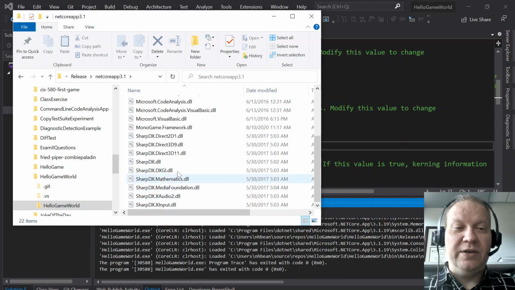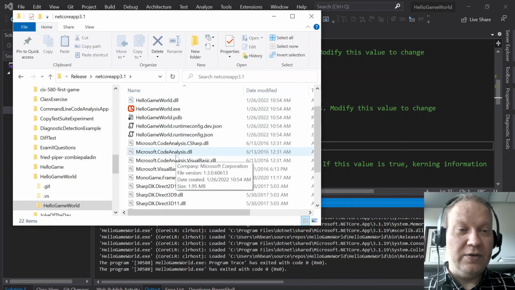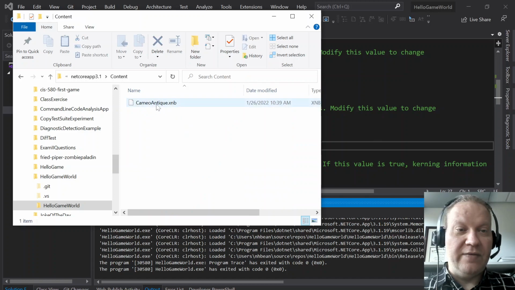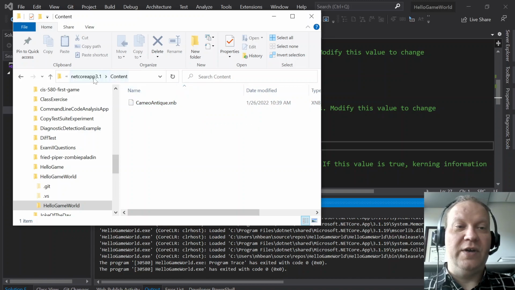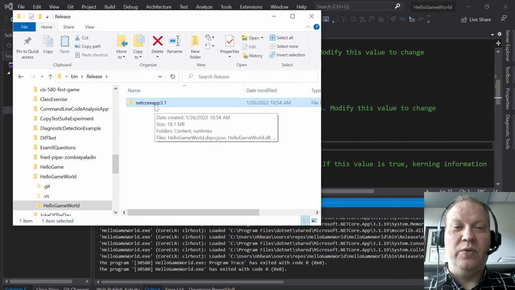and here's all of the DLLs our game needs. Here's our executable, and also our content files are going to be in there. In this content folder. So notice we have Cameo, Antique, X, and B. That's the compiled content file for that sprite font. So we need all of this folder in order to run our game. So this Netcore app 3.1 folder.